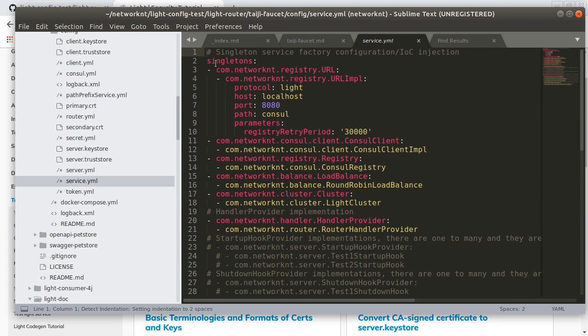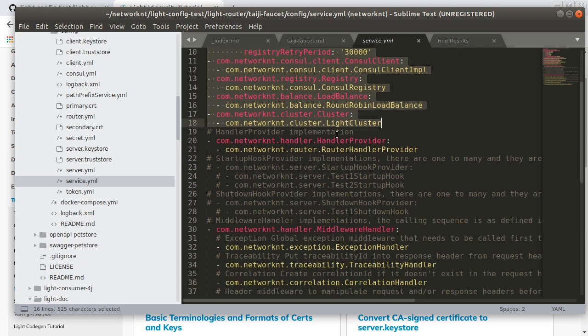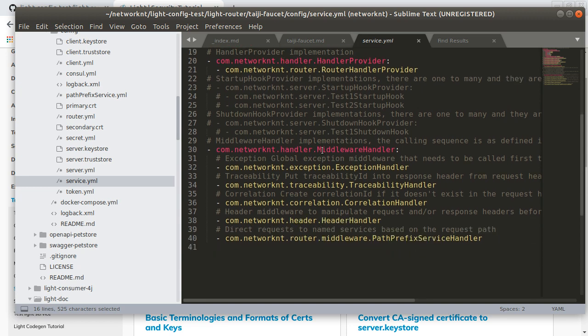In the service YAML, this section, this entire section until here, is basically config the injection for the console lookup, and cluster support load balancer as well. And here you can see we are using this pass prefix service. So all those other services, they are common standard services right out of the code generation or the default configuration. And we add this new handler as a middleware handler so that it can translate the pass prefix to a service ID.